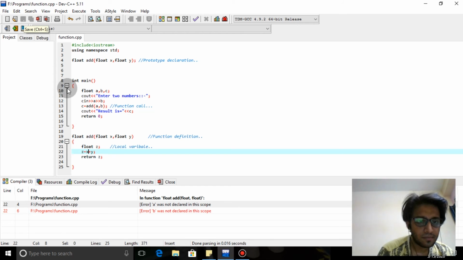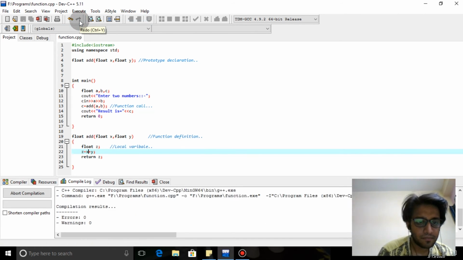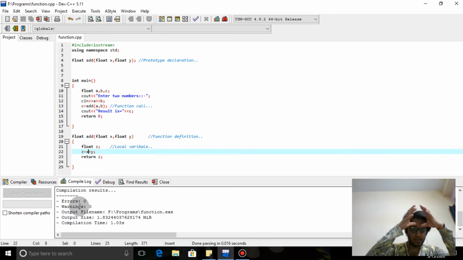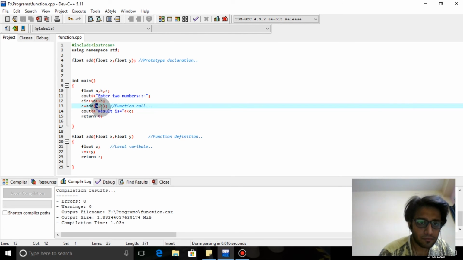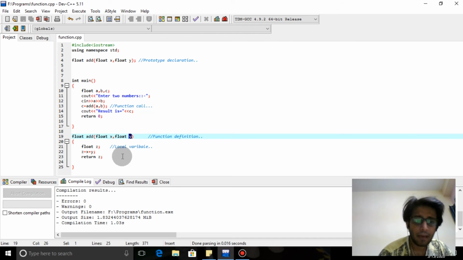Now save this one. We have changed it, execute, compile. See, no error, right? No error. Again, you can see in our previous program, the value is being copied to a and b, and we are giving the names of the parameters as x and y. It might happen because we are concerned with the value, we are not concerned with the name of the variable, right?